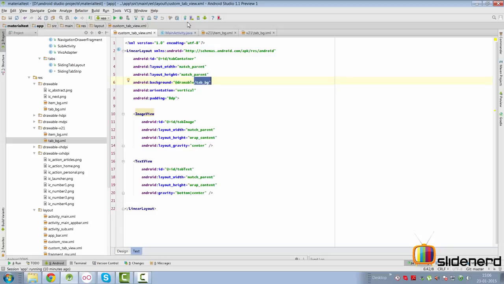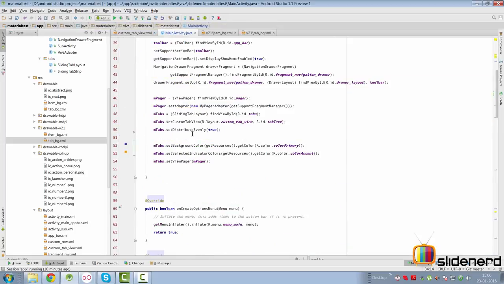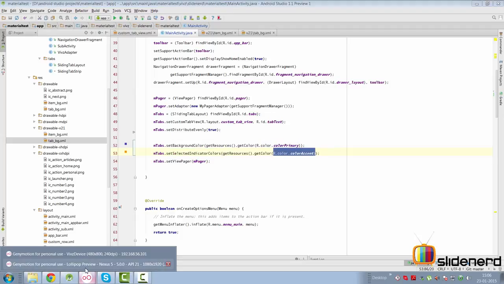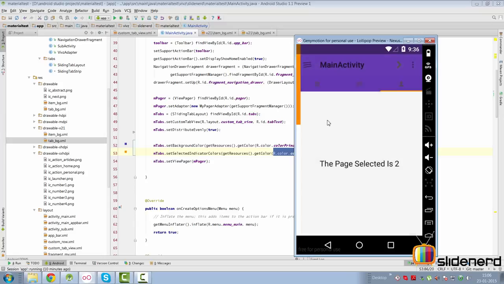Now all I have to do is go to my main activity and inside that I have removed the custom tab colorizer. Rather, what I have done is set the background color as R.color.colorPrimary for the tab and set the indicator colors as R.color.colorAccent, and this gives me the perfect effect that I'm looking for in material design. So once again you go here, you click, there's a ripple, and you select there, it's a tab, you can swipe and as you can see it works perfectly.